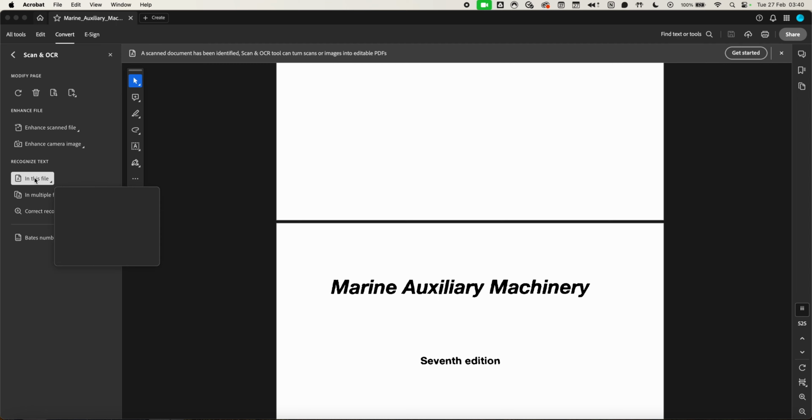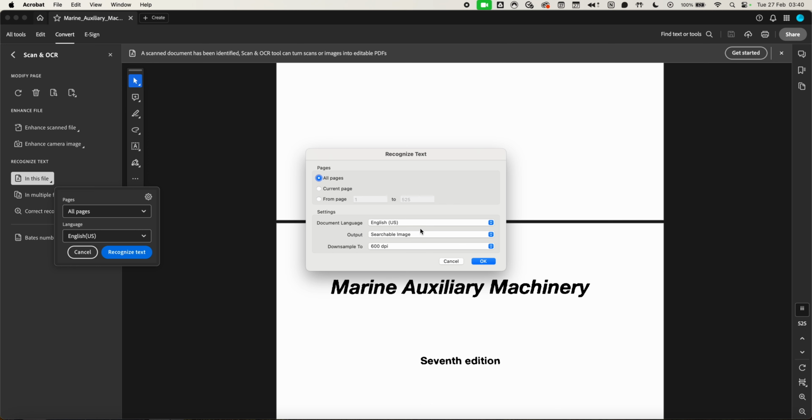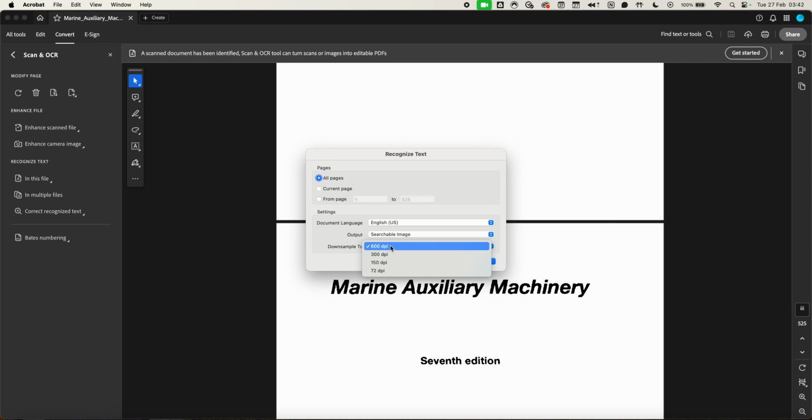So within this document, we're going to do all pages. If you want to reduce the quality of the output, then you can go searchable image and then do 600 dpi. But if you want it to be exact, obviously the size of the file will be larger after you do this, but in theory it should be better quality and thus more accurately searchable. So I'm going to do that and press OK.